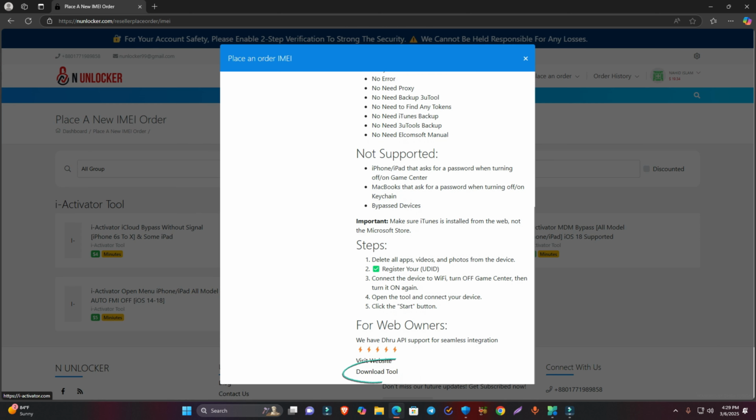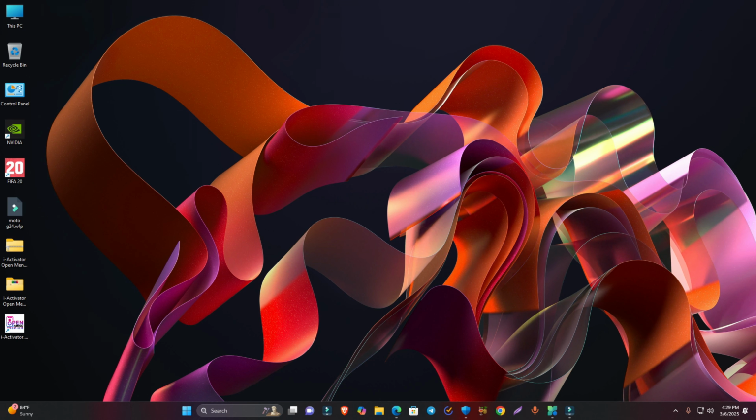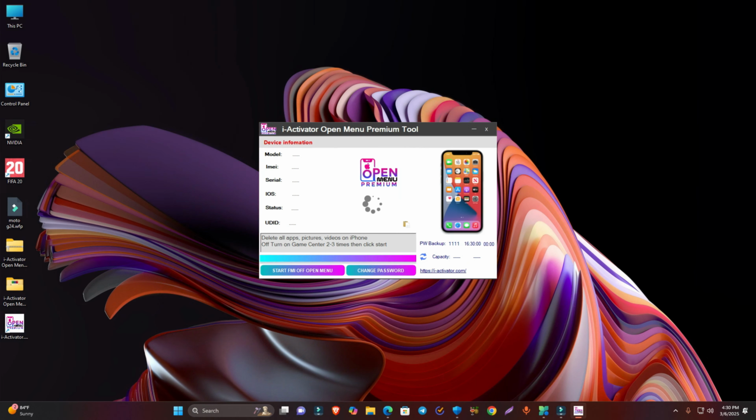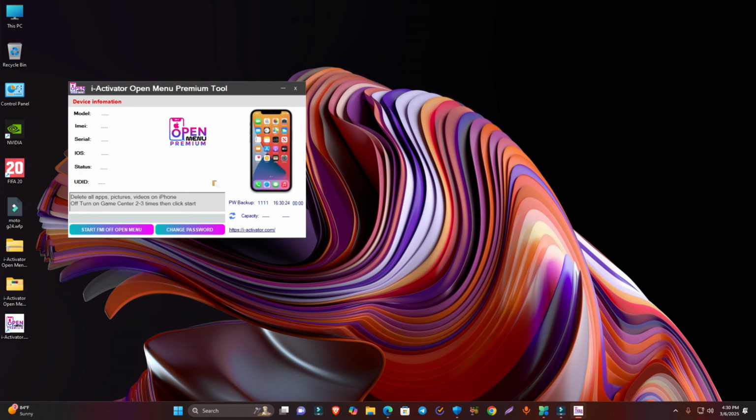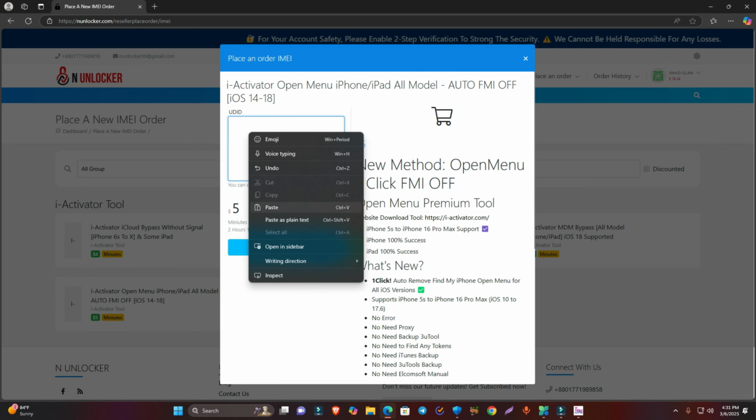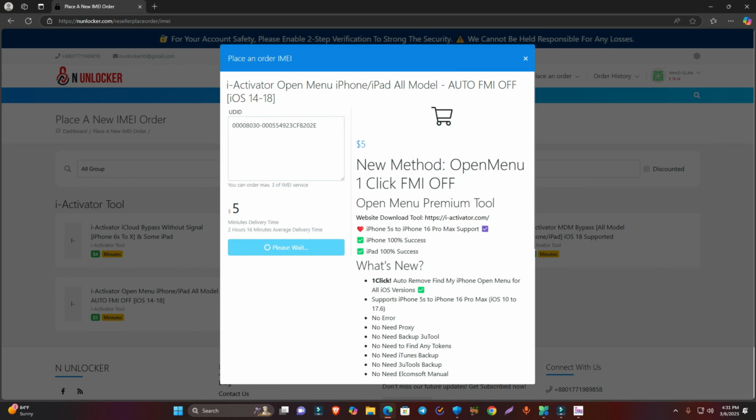Now scroll down and you can see the download option for this tool. So you have to download the tool. I already downloaded the tool. Now I open it, run as administrator. You must open it like this, otherwise the tool will not work properly. Okay, now we have to connect the iPad. I connected the iPad, and you have to copy the UDID here. I copy the UDID and paste it here, then place the order.